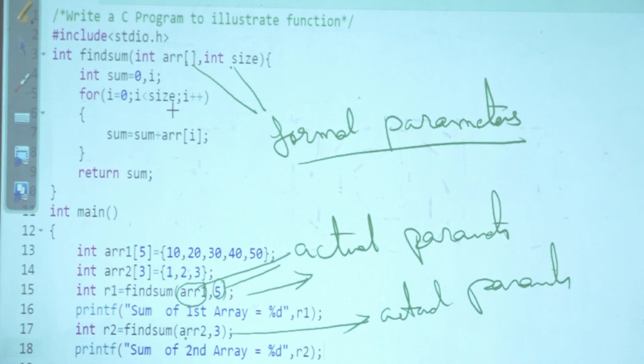How many invocations do we have here? 2. You can have 20 if you want. Okay, but we have used 2. So, these invocations use the actual parameters, and this is the actual return value, this is the formal return value. Right? Sum is the formal return value, and this is the actual return value, r1, r2. So, that value gets returned in r1 or r2. So, that's how it works.